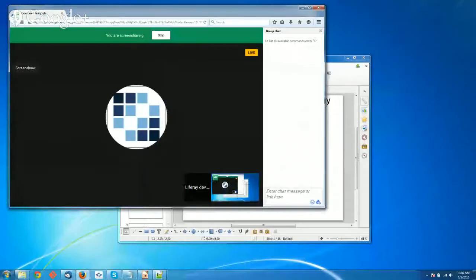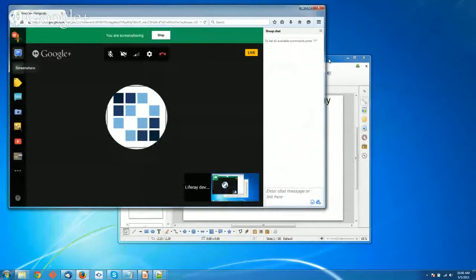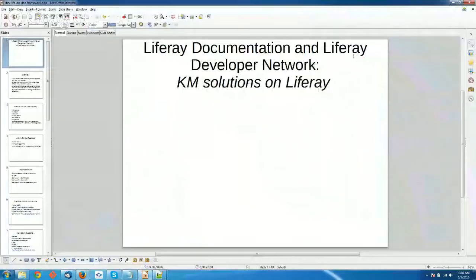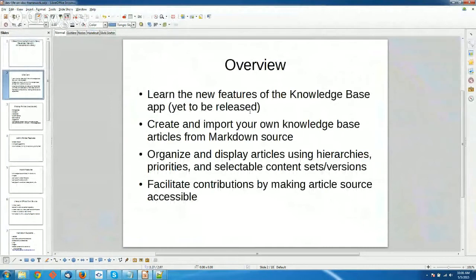Okay, so I'm going to share my screen in a minute, and I'm going to be going back and forth between slides and between hands-on setup and creation of articles. So here's the overview of what we'll be going over today.